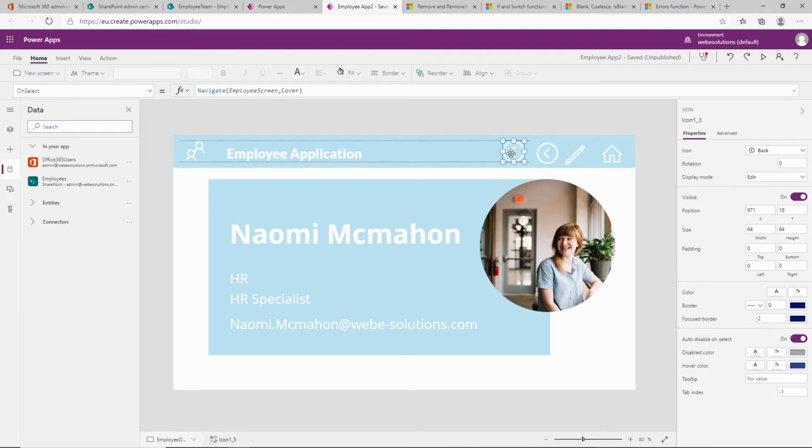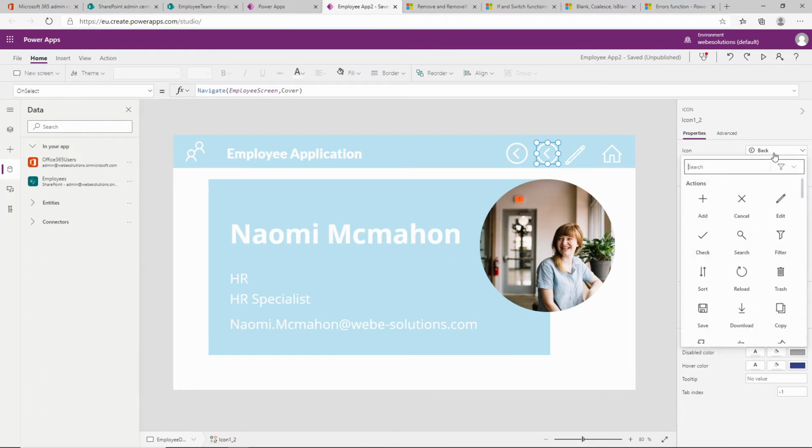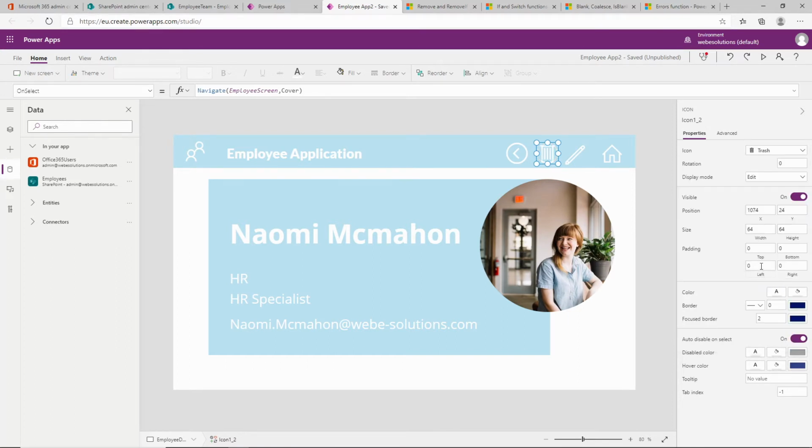And we can just position it next to all the other icons, and I will be selecting the first back button, and I will be changing the icon. So if you see over here under icons in the properties, I can scroll down and select the trash icon. You could use another icon if you wanted to, but I'm going to be using the trash icon. And you can see over here it changes the icon in the display.